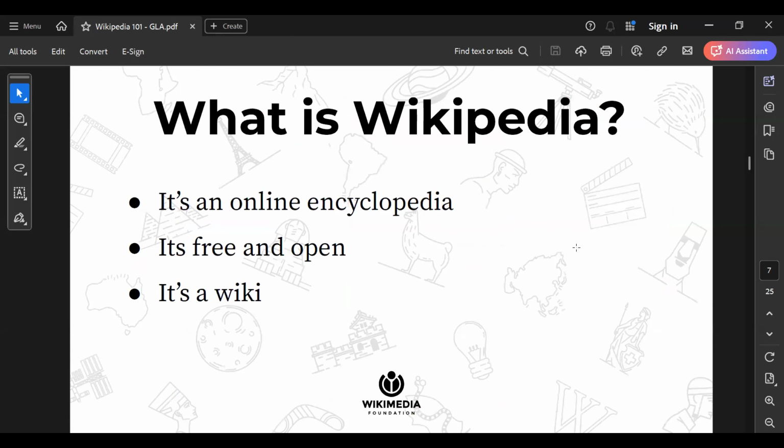So we all know now what Wikipedia is. It is an online encyclopedia. A lot of people say Wikipedia is a search engine just like Google, which is not correct. Wikipedia is an online encyclopedia, just like the traditional Britannica and other encyclopedias that existed before the internet. Wikipedia is free, absolutely free and open. We'll talk about what it means to be free and what it means to be open.